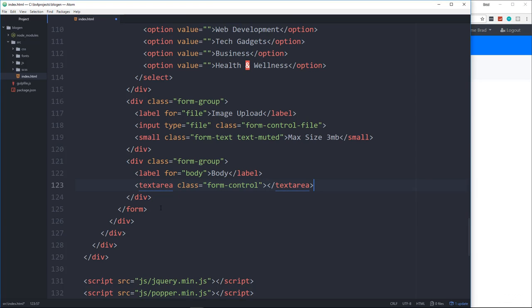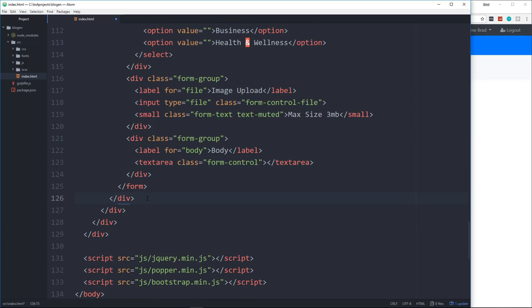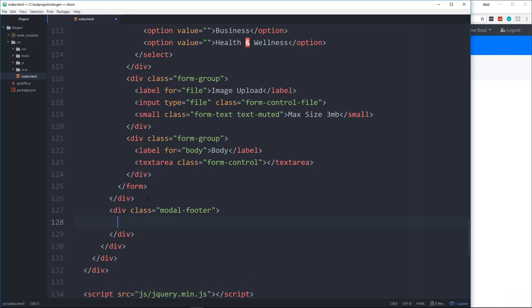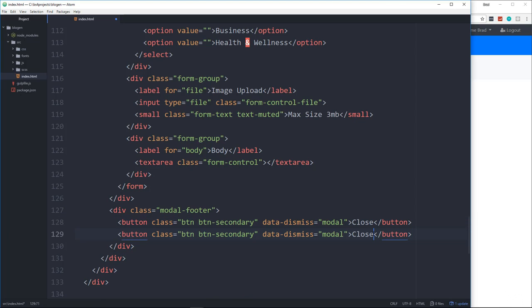Actually, we need one more. We need a button, which is going to go in the footer. So under this div right here, we're going to put a class of modal-footer. And let's put a button. We'll give it a class of btn-secondary. This one actually we're going to make the close button. So we need a data-dismiss equals modal. And then I'll just copy that. And this one will be a submit, or we'll say save changes. And we'll change this to a primary. All right, and let's save it.